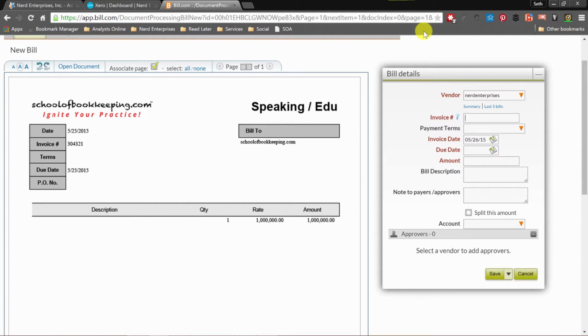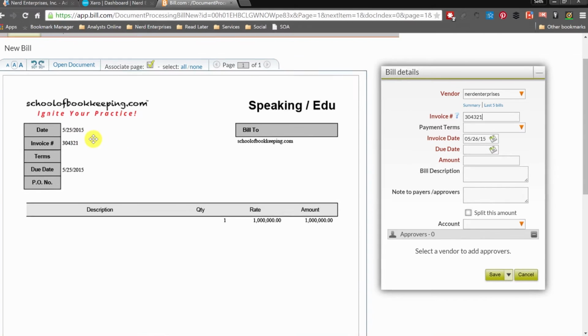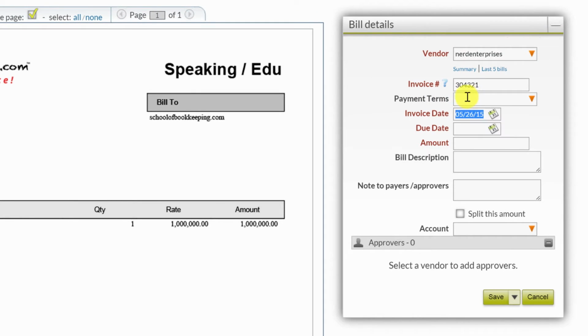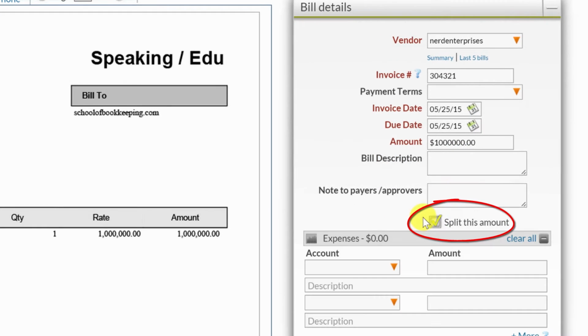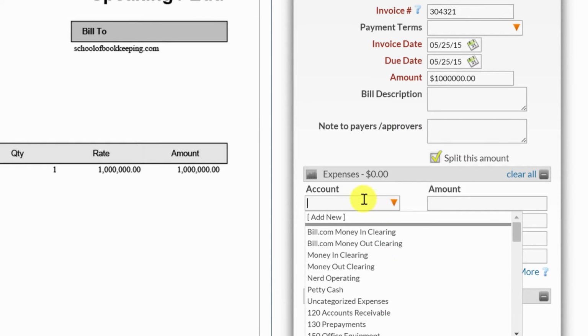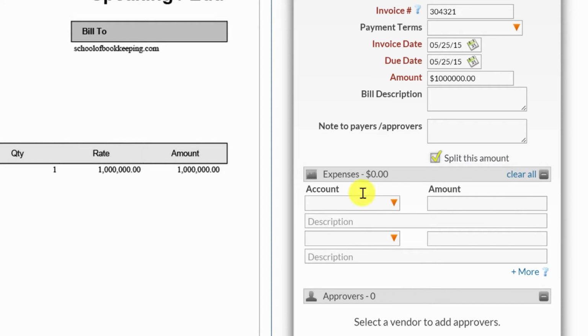And the invoice number is right there, 304321. I've designed it to basically make it so simple for anybody who's having to do the data entry. And as you can see, the data entry on this is also very easy. And the amount is $1 million. And then over here I can split it up so I can choose different accounts. And I can also go into my settings and set it up to allow for items if I wanted to be able to do that as well.